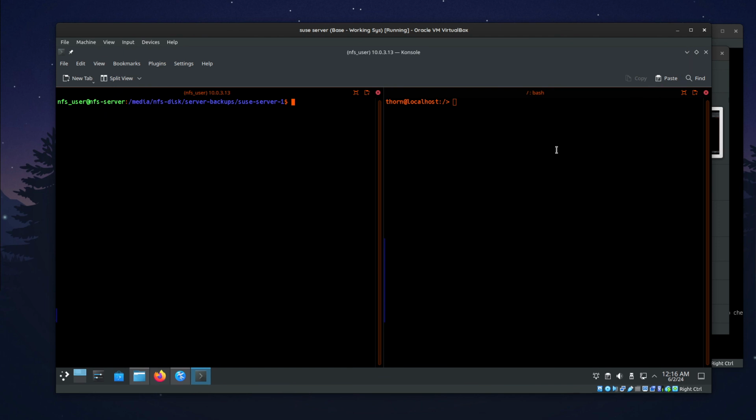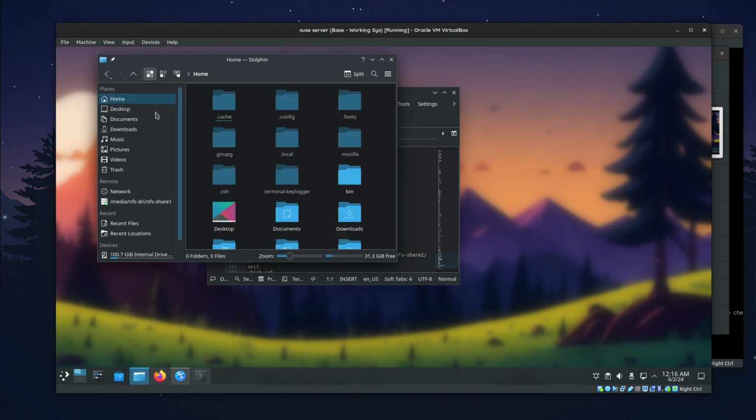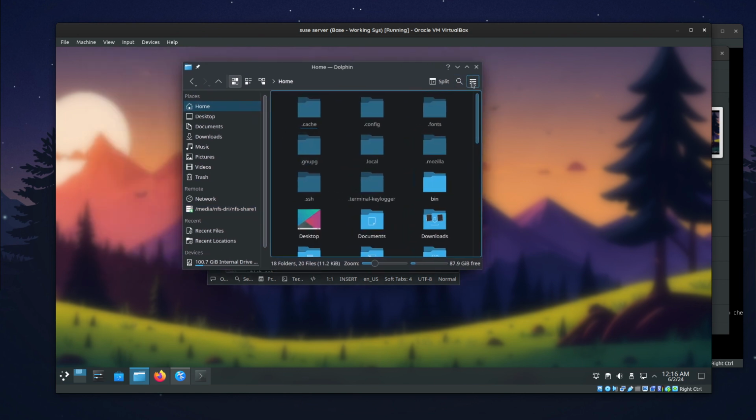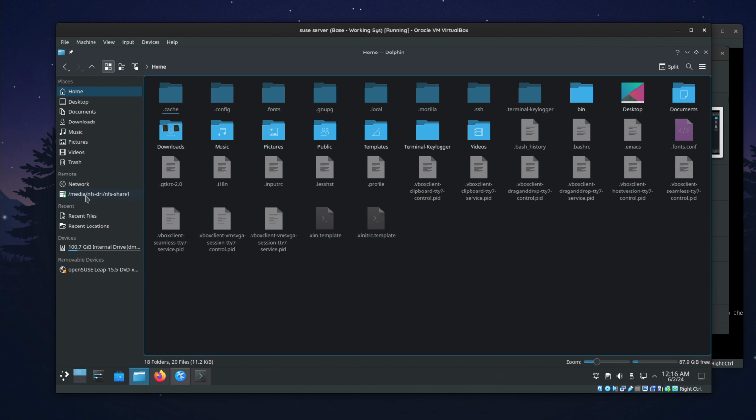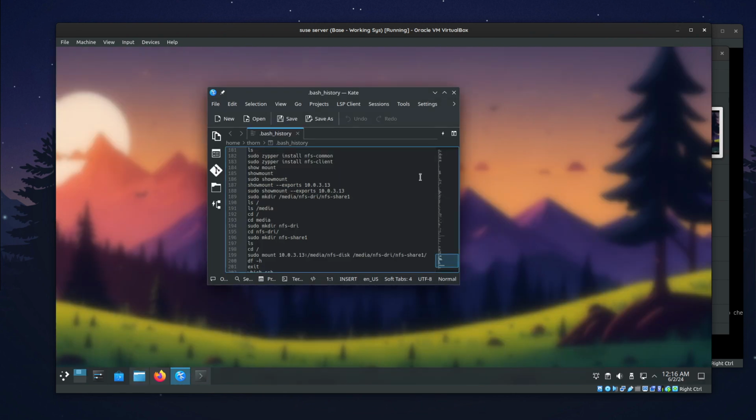If I open, let me come to the home. You can see over here at this remote side that I've mounted the network file system, the NFS file system. I've mounted it on my SUSE machine, so my SUSE machine can see whatever is in the file system, right? So inside the file system, these are the things.